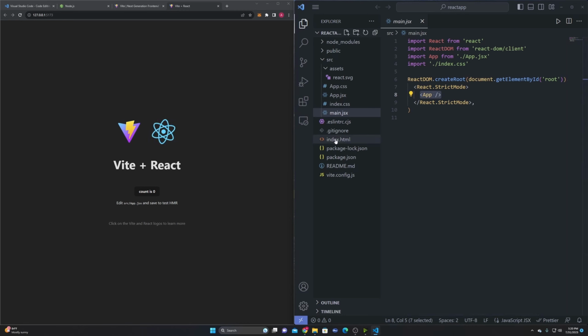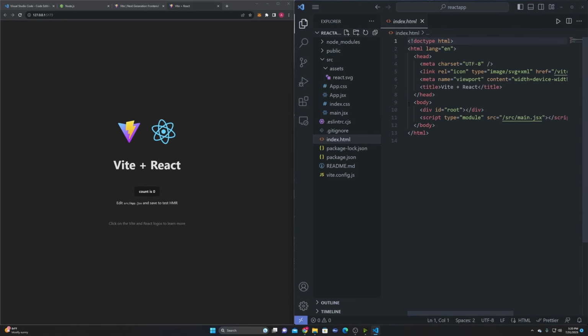So now if we go to our index.html file and we look at the bottom of this HTML content and see where it says body here, and then we see where it says script here, notice how we have this argument right here, src, and it's passing in our main.jsx file.